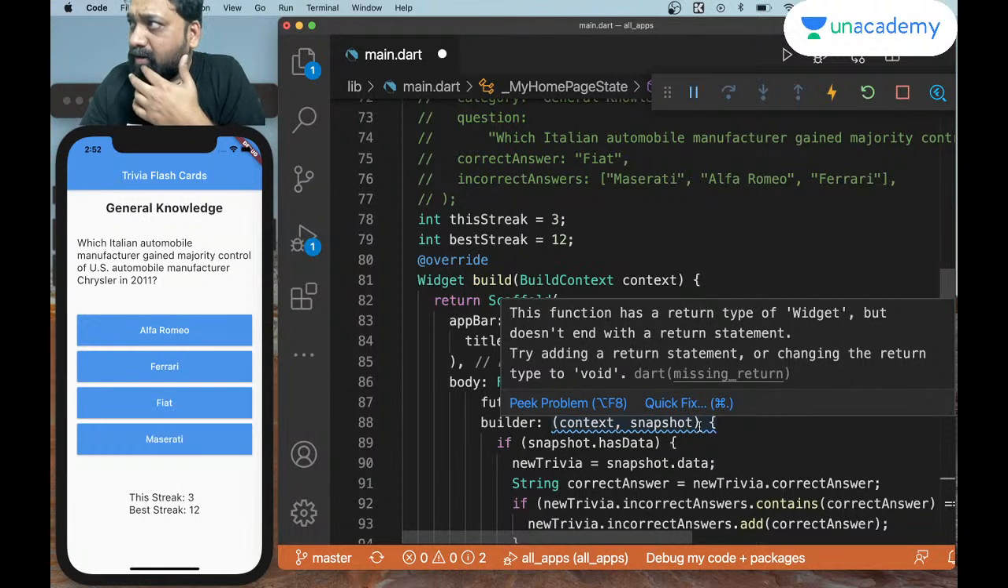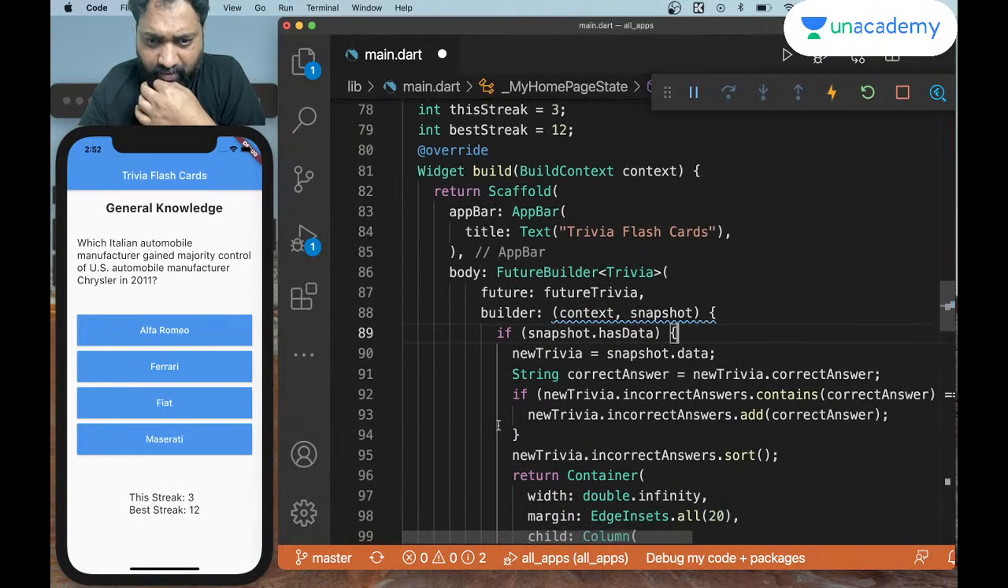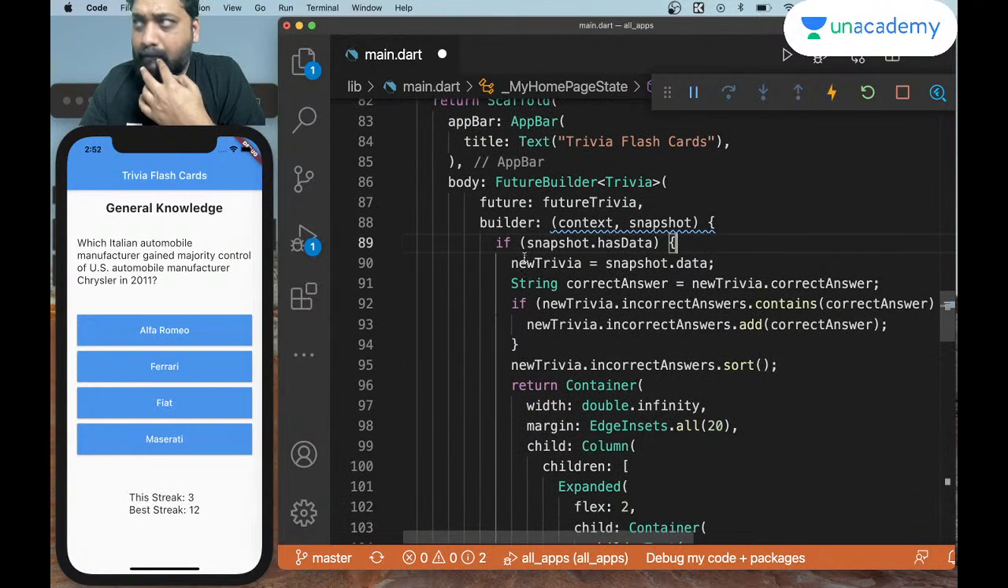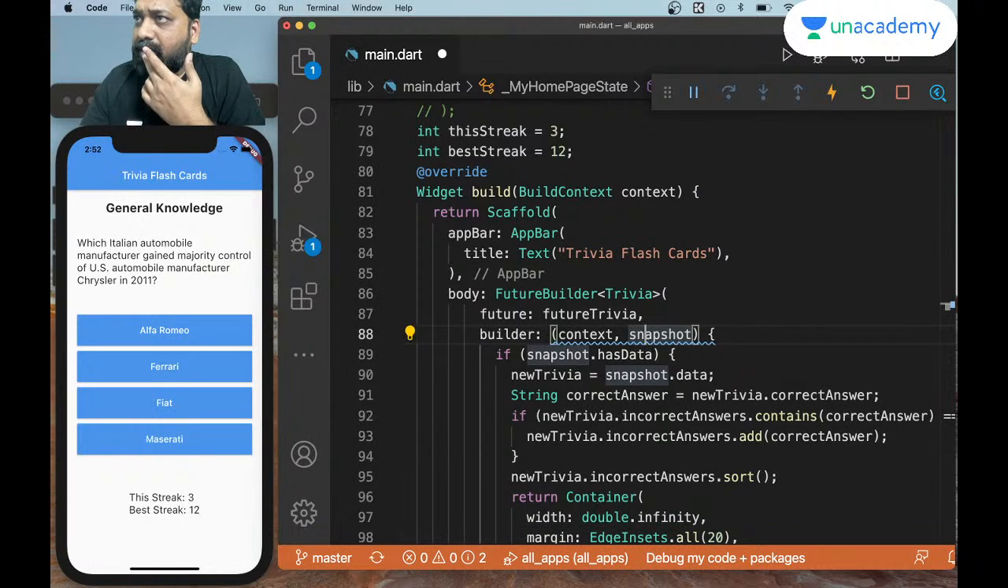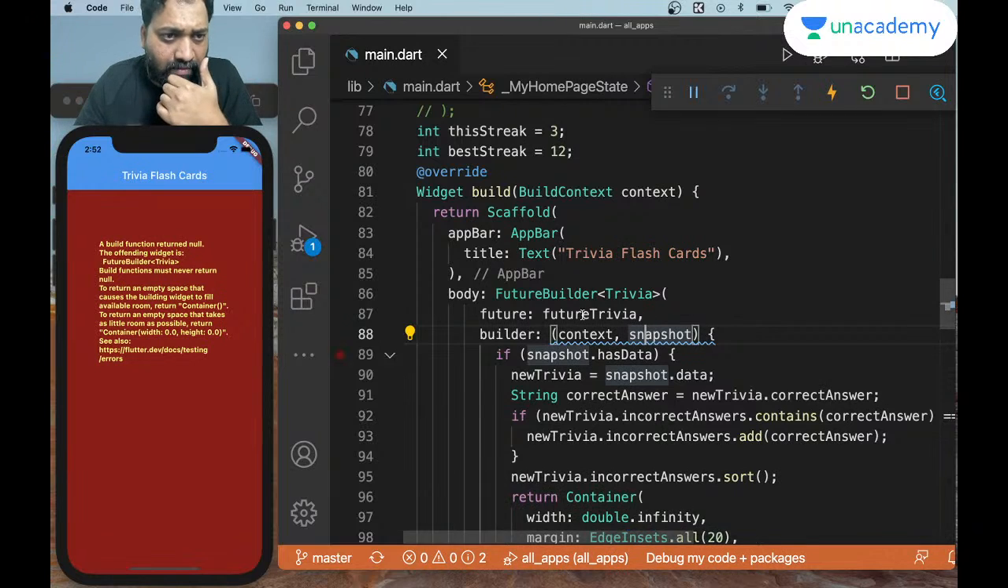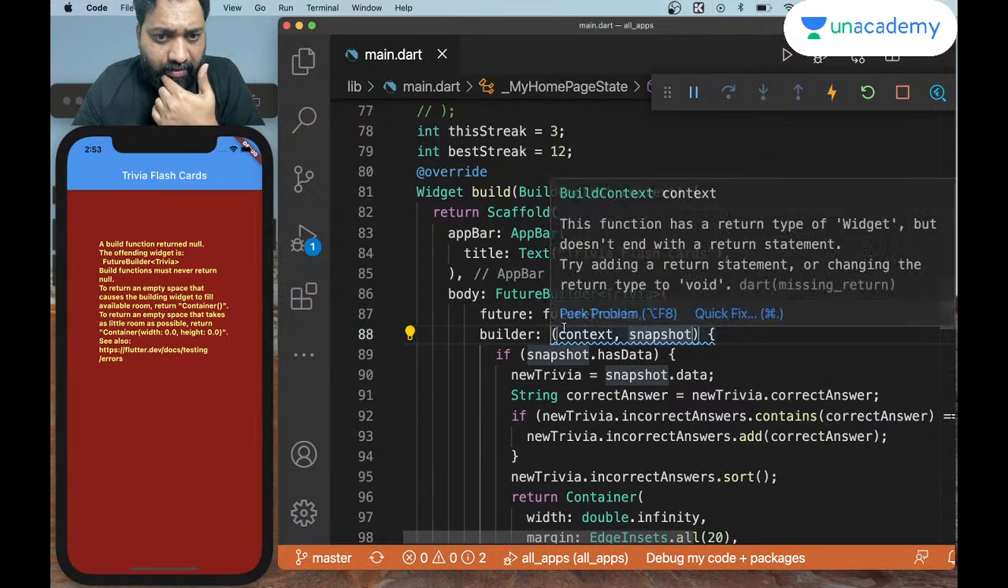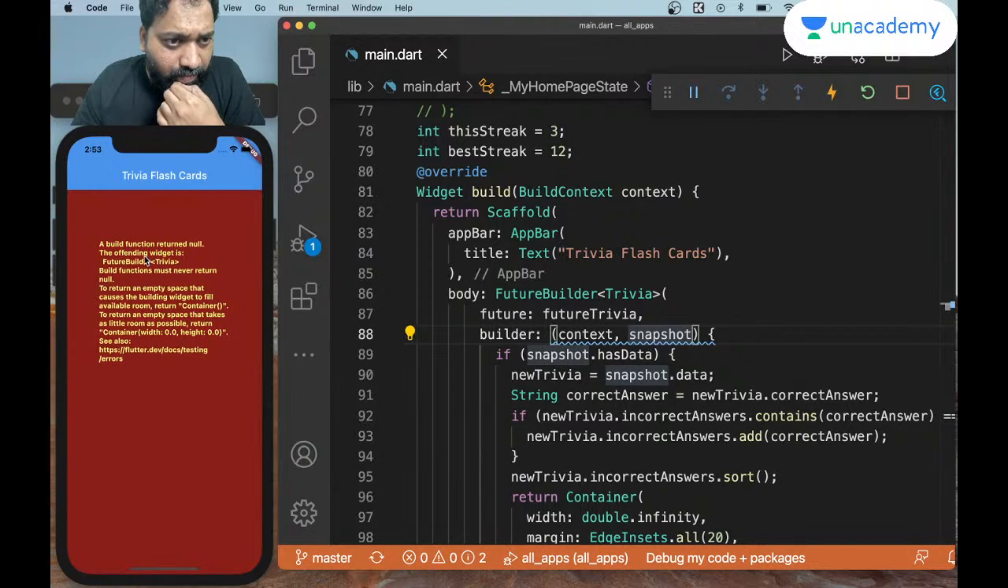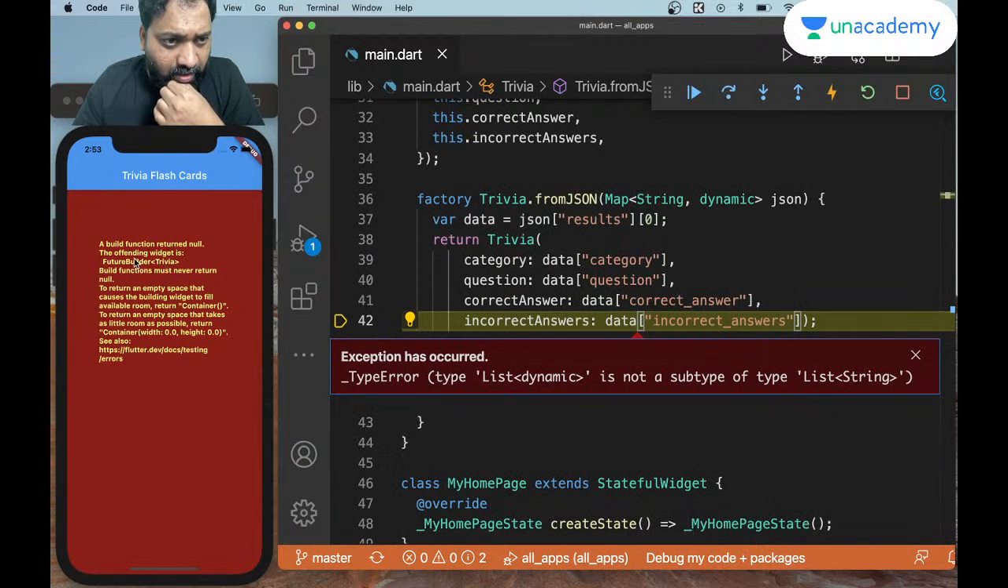Functions return to the widget. Why is the builder being difficult? Builder has context and snapshot. Where have I got the? Yeah, no, this should work. So if I save this and reload this, there's something that says a build function returned null. The offending widget is FutureBuilder of trivia. Build functions must not return null. This is the error I'm getting.